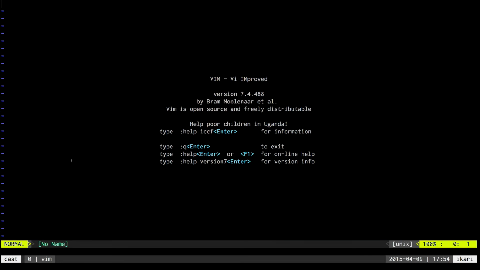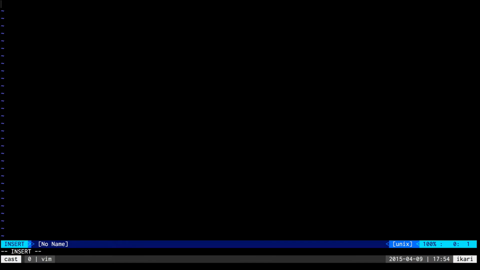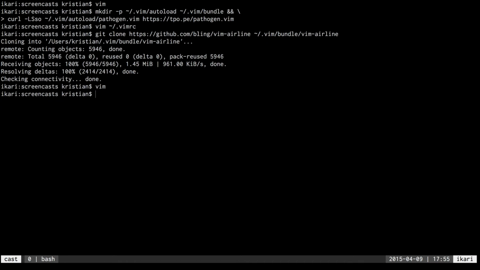And so now if we go into insert mode, we can see the colors have changed. We go into visual mode. It's definitely installed, and it was fairly easy. So that is Vim Pathogen.